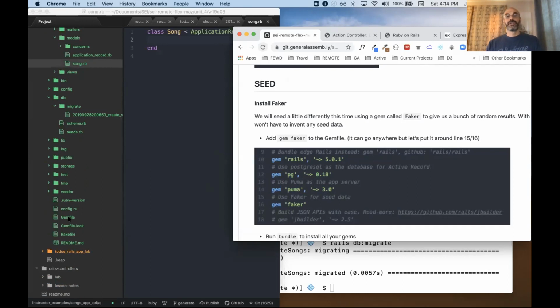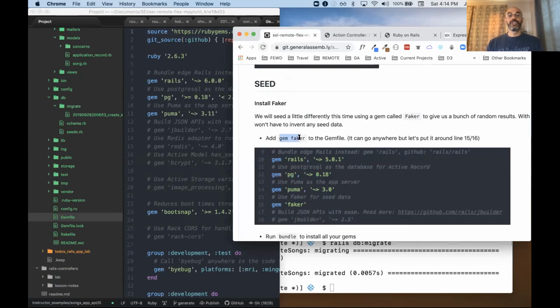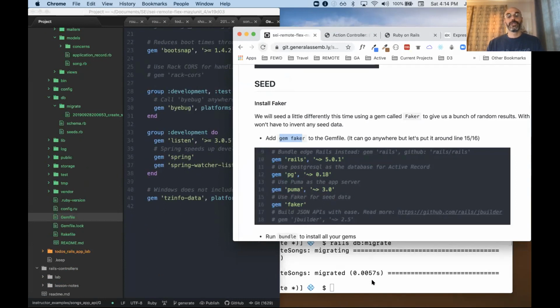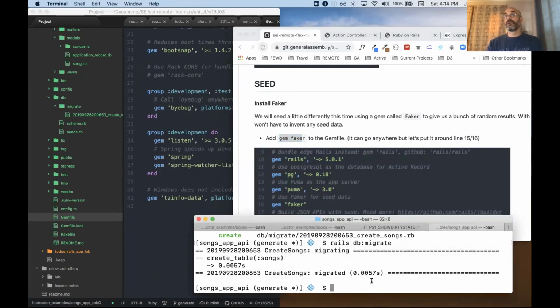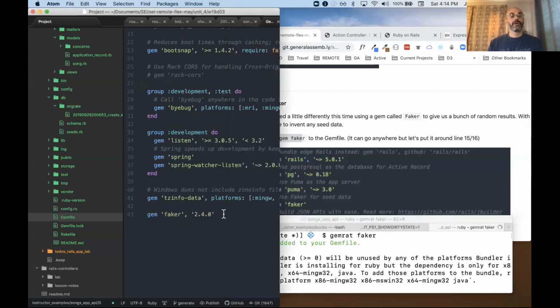I'm going to go to my Gemfile. And it says, hey, gem faker. It wants me to add gem faker to the Gemfile, right? So I could manually do that. But we did have that tool called gemrat. Gemrat should add that also. So if I do gemrat faker, there you go, look, added faker. If I didn't add it this way, I would have had to go in here and type gem space faker.